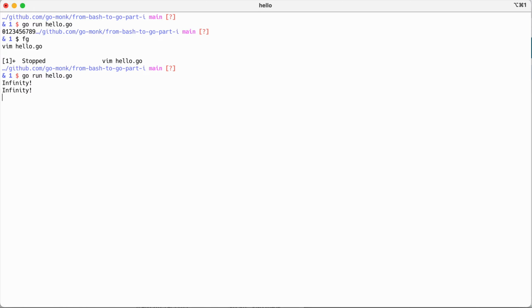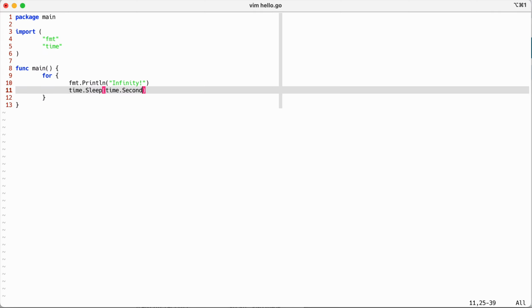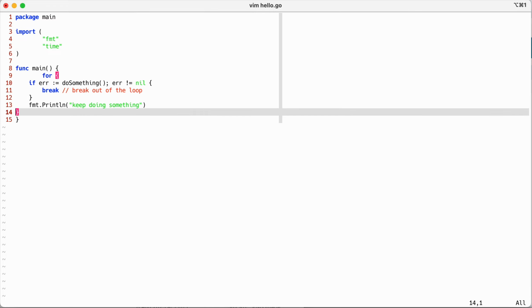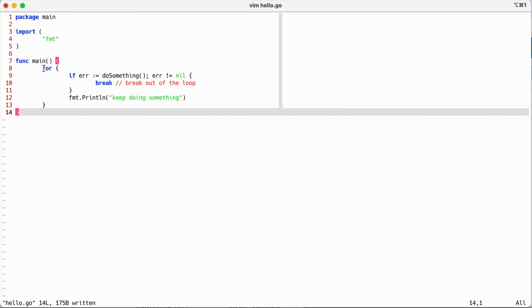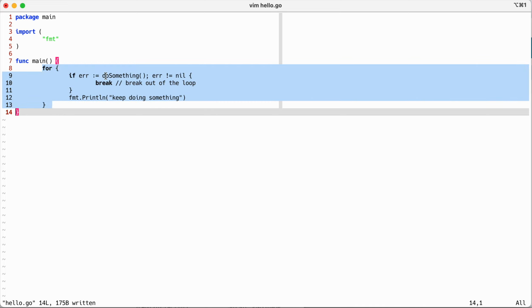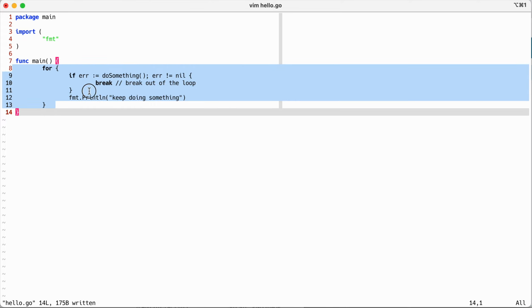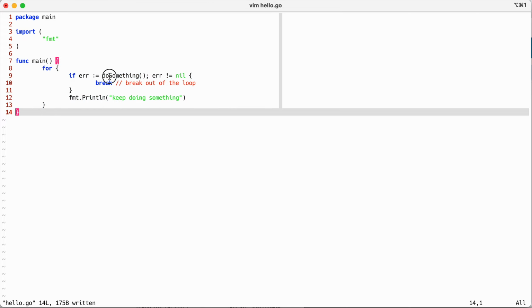So that's the infinite loop. Sometimes you might want to break out of a loop. So for example, you might have a construct like this. You have an infinite loop. There is some function that does something, but if the function returns an error, we break out of this loop. Otherwise we keep doing something.